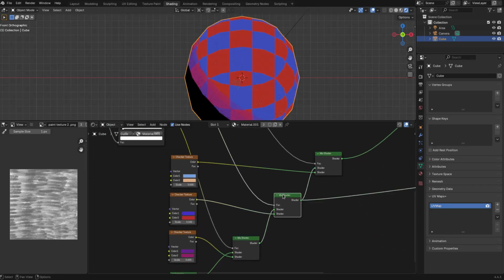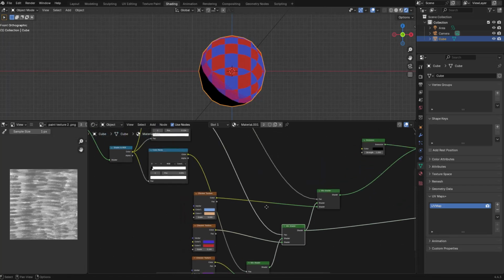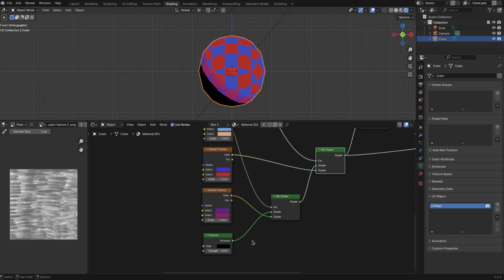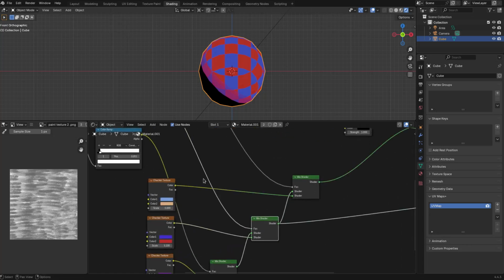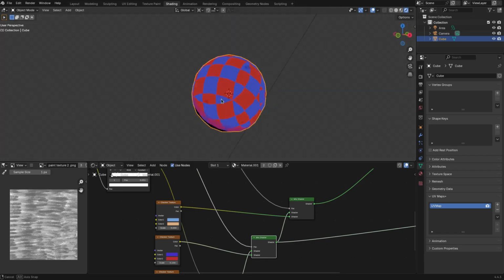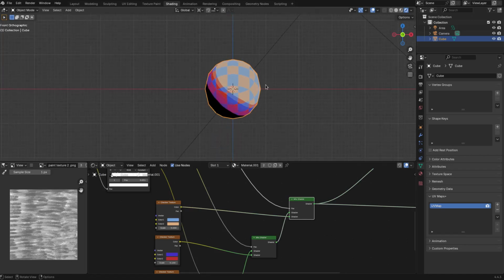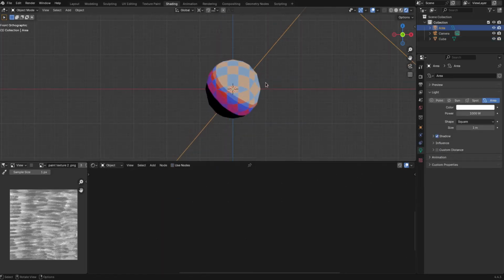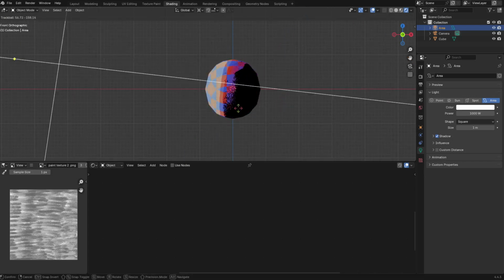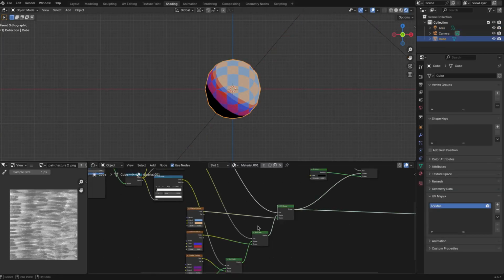Then you do the same thing. You add mix nodes, and you plug everything in the same way you did the last darker texture, and it's supposed to go like this. This is how it's supposed to look. Then you add another one, and this is how it's supposed to look. See, it already looks better than all the other toon shaders you see. This is another way of doing toon shading, and look how cool this looks, man.